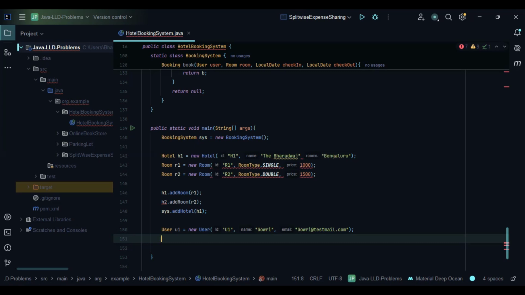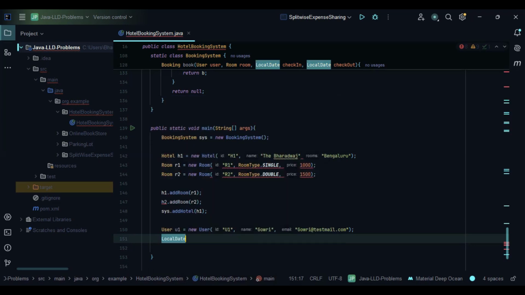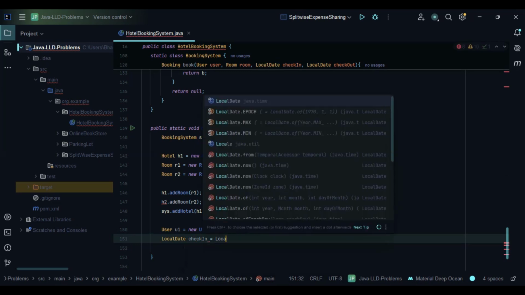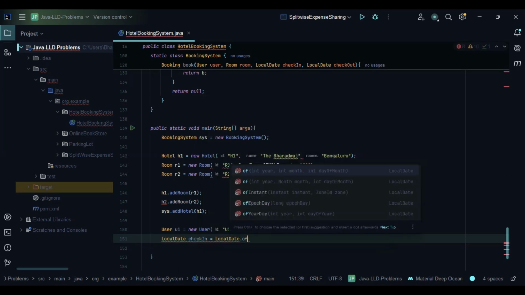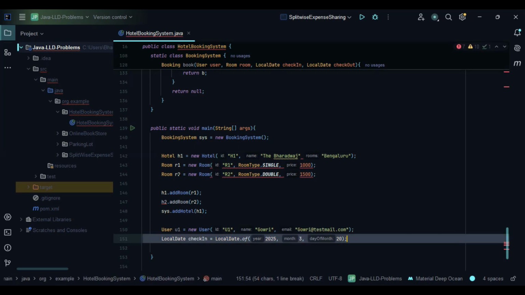So let's go with the check-in date as well as the checkout date. For the check-in date, I'll just go with the local date. So this will be check-in, LocalDate.of, so we have to pass the date here. I'll just give 2025, 3, 20, anything you can give. So this is the check-in date basically. Right, so this is fine.